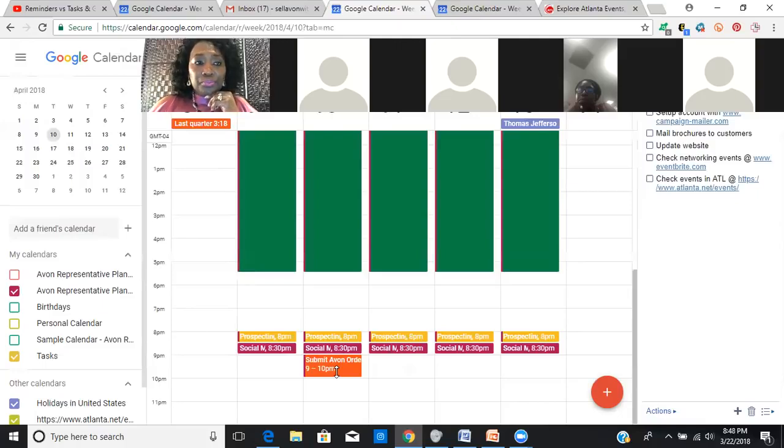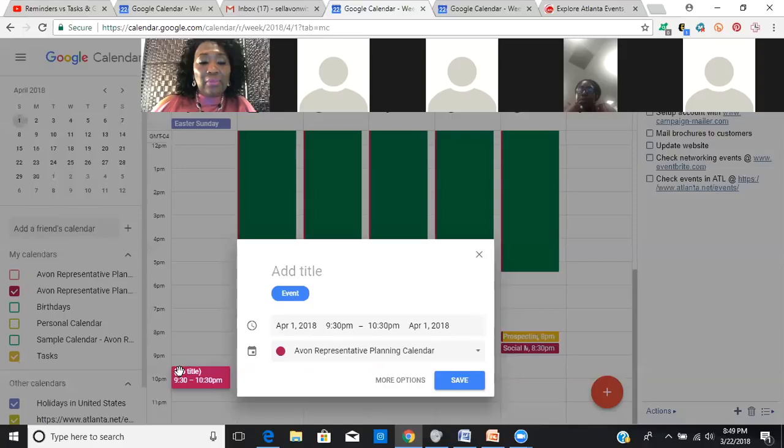Now, let's say, for instance, every month you want to check your calendar and send out happy birthday emails. So you want to schedule that on the 1st of each month. Let's put that in like later in the evening. So we're going to click on the time frame, and we're going to type in send out birthday e-cards.